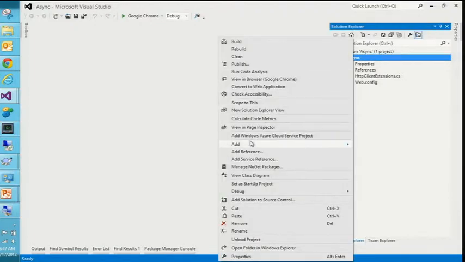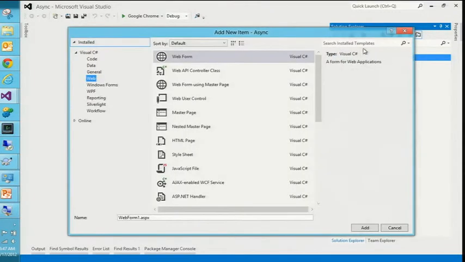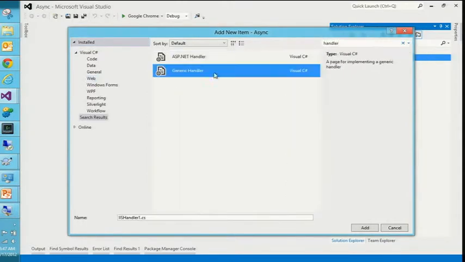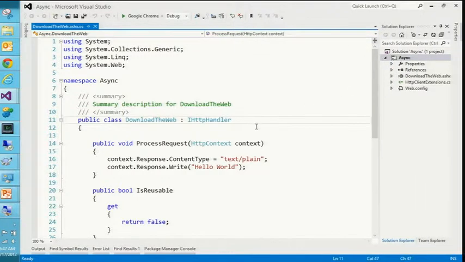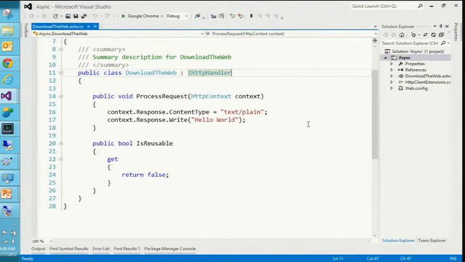I'm going to go ahead and add a new generic handler. So let's go into my templates. I'm going to search for handler because there's a lot of items in here now. It's easier to search. There it is. And we're going to call this thing DownloadTheWeb.ashx. And we'll see we get a nice useful item template here that's allowing me to create an HTTP handler.